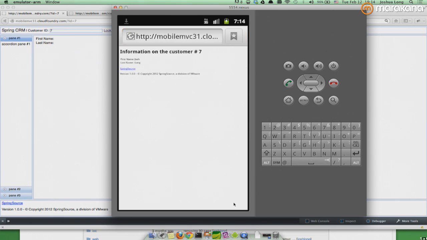Okay, so you can see I've hit the URL, it brought up the same application, same page, except in this case I've gotten the sort of, you guys can just scarcely see it, I imagine. It says information on the customer number 7, first name, last name, print up my information, and the basic footer, okay? So the same URL, same application, same everything, it's just that the response is different based on the type of device. So now you have a good fall-through experience.